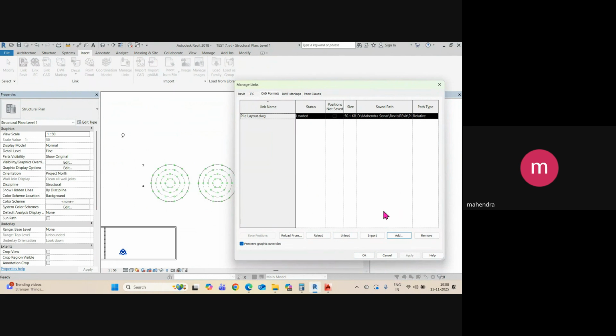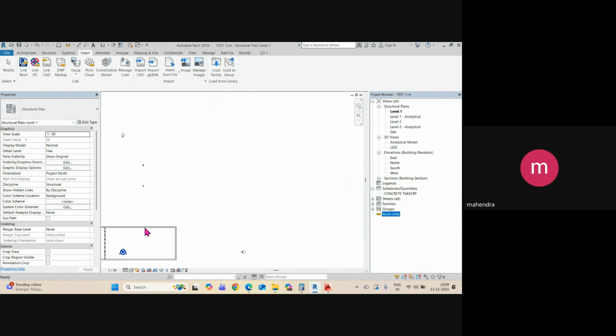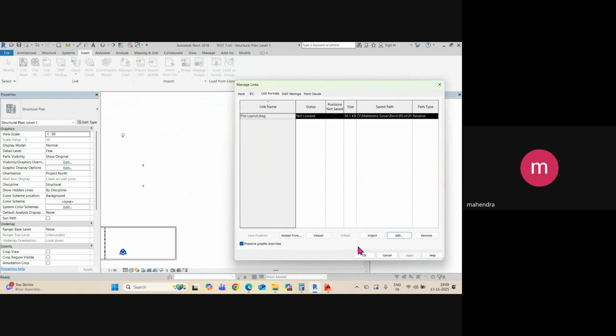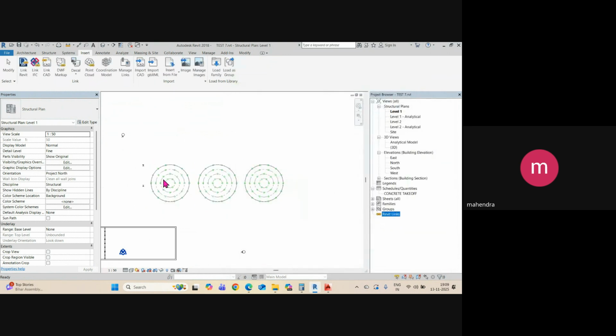If you keep this as it is, loaded, and you close your file after saving, and open it the next day, it takes time. So a better way: once you have finished your work for the day, you can just unload this file. The file stays as it is, but unloaded, and say okay. The next day, if you open this file and want to check this CAD file, go again to Manage Links, go to the CAD format, select this file, and say Reload and okay. So you can get your file.